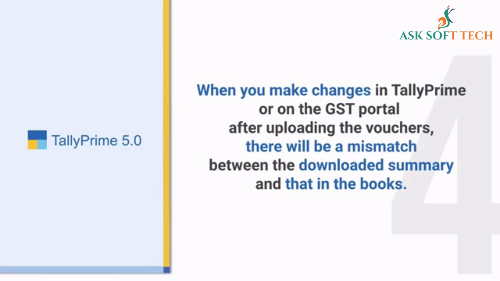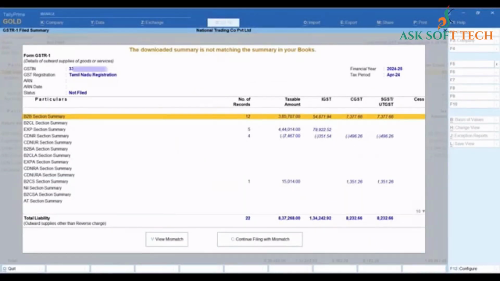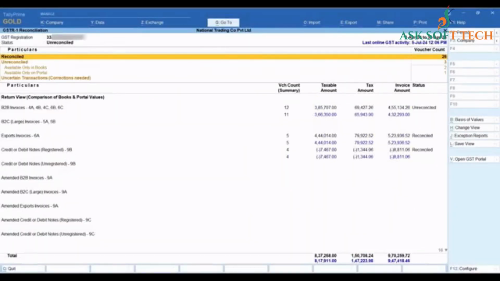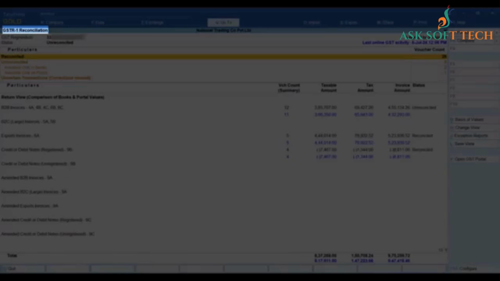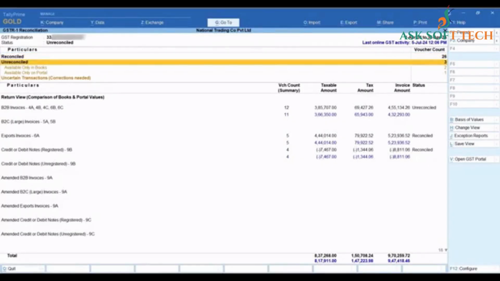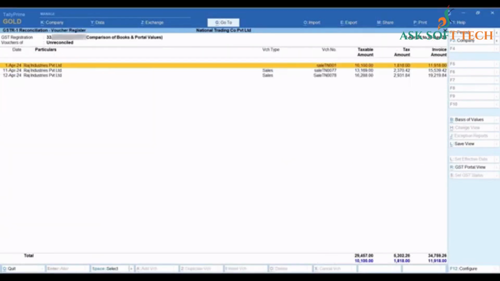After GSTR1 is downloaded from the GST portal, it is compared with the books. In case of mismatch, a prompt is displayed. Press V to view mismatch. You are navigated to GSTR1 reconciliation report. Identify the mismatch and resolve them.